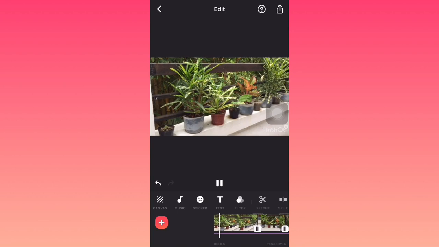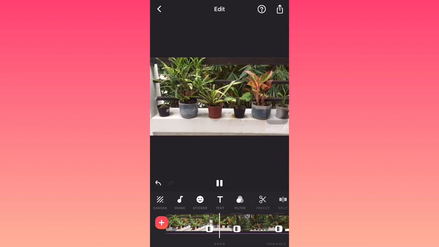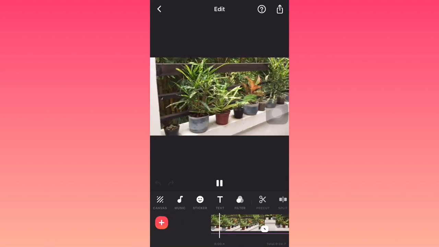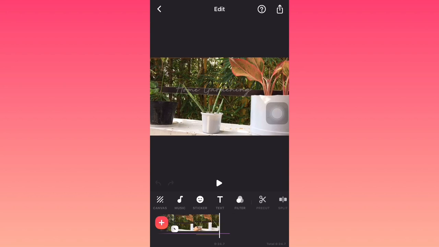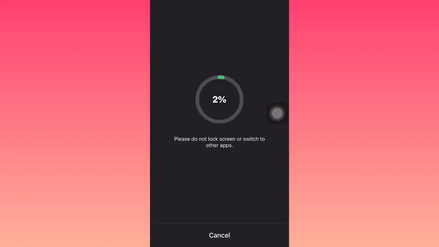So ang ginagawa ko every time nag-i-edit ako ng video is I keep on replaying the clips para makita ko kung synchronized na ba siya, kung okay na ba siya tingnan. At kapag okay na, just save it and then wait for it to load 100%, never switch application para di ma-cancel ang process.